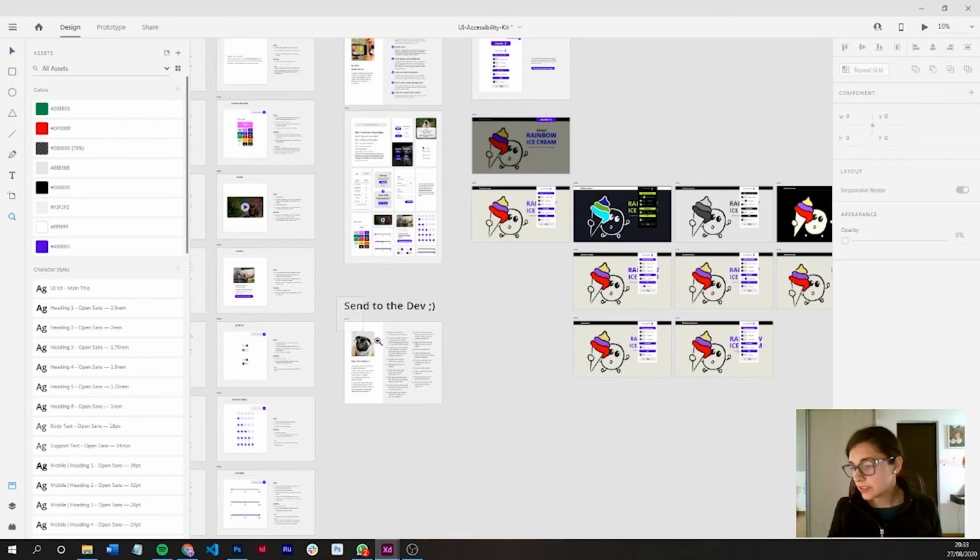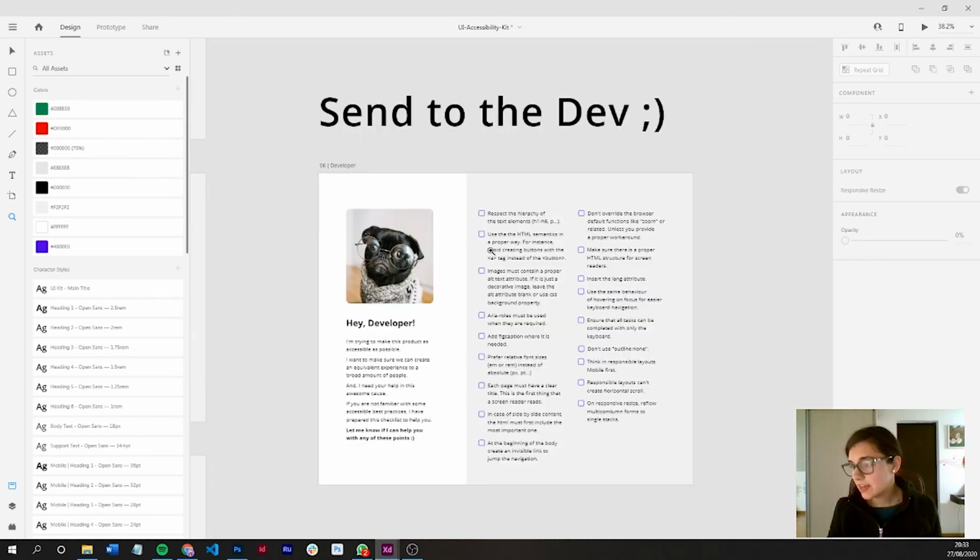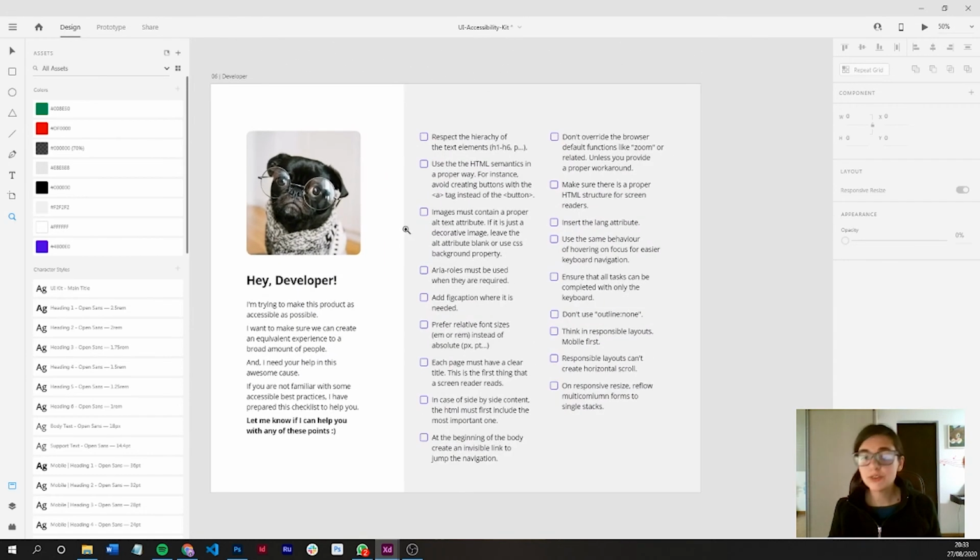And the sixth and last section is the send to the developer. This is an important section because it contains a checklist that you can send to your developer in order to create and develop better accessibility together. You can show them, hey, I want to make it more accessible. Can you help me? I have some guidelines you can follow. Try to follow these things, because this way our website will be much better.